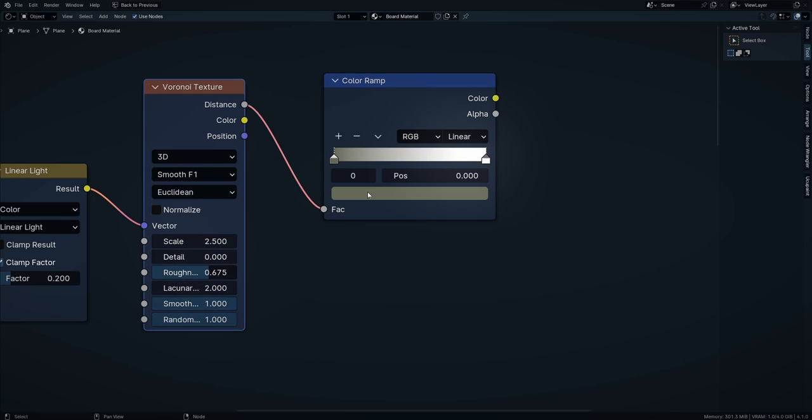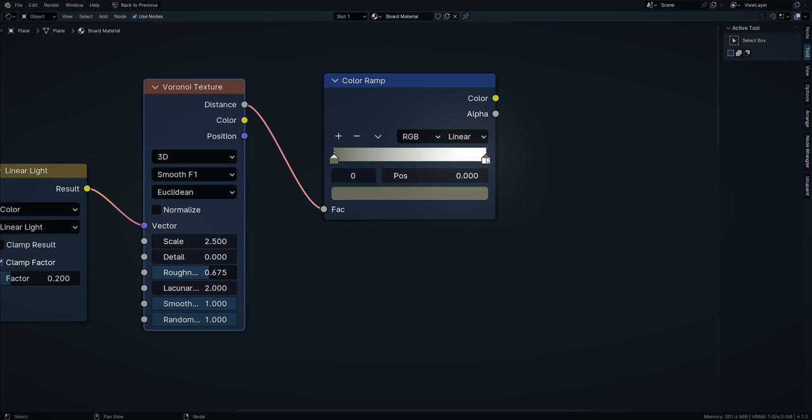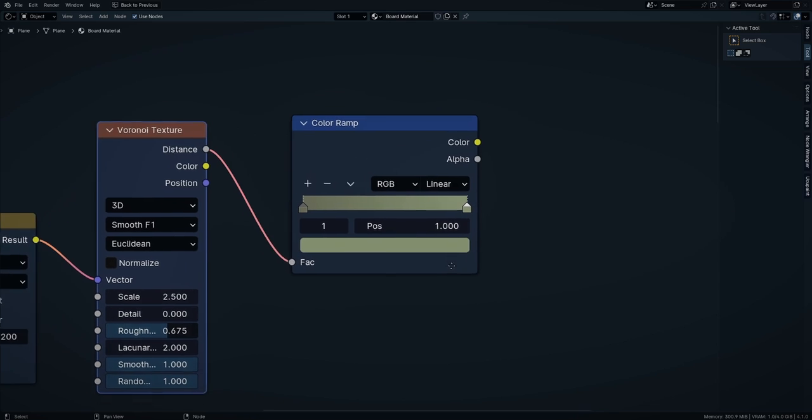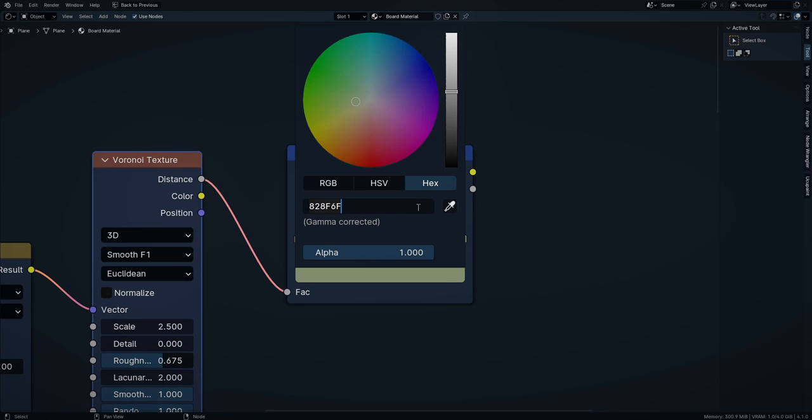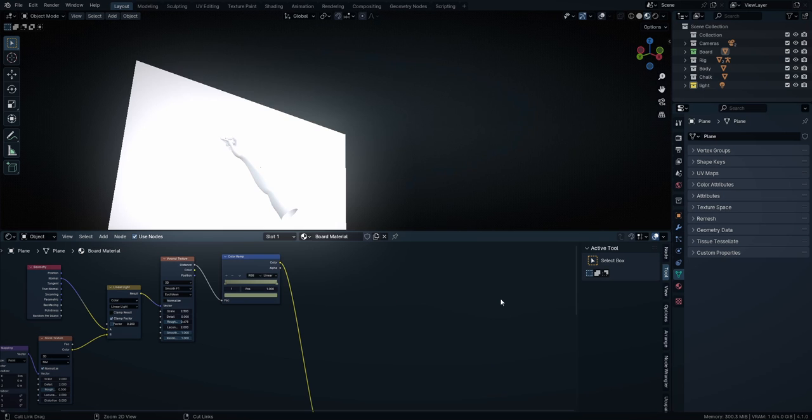So for the black value, I'm going to use this hex value, 646955. And for the brightest one, I'm going to use this color. Let me just copy it. Okay, and this is its hex value, 828F6F. And let's plug it straight into the base color and see.